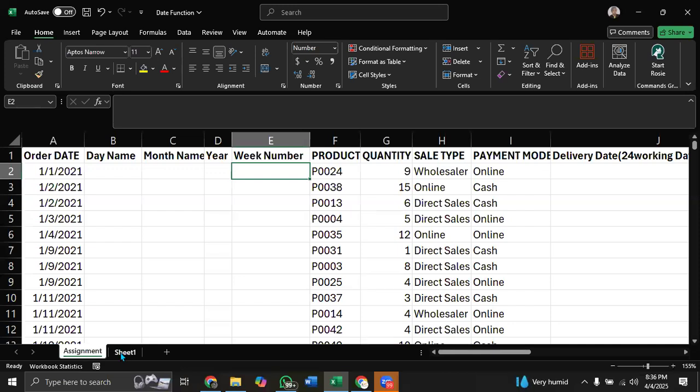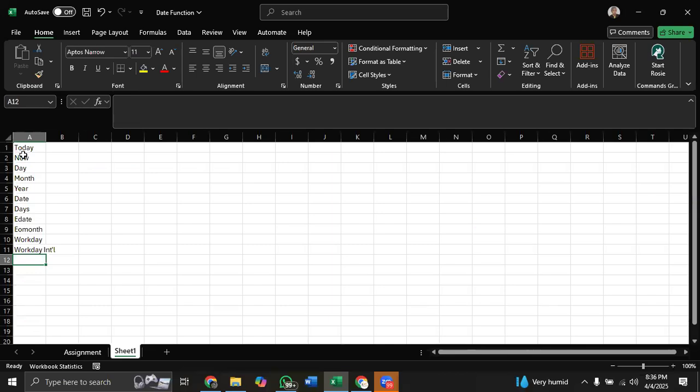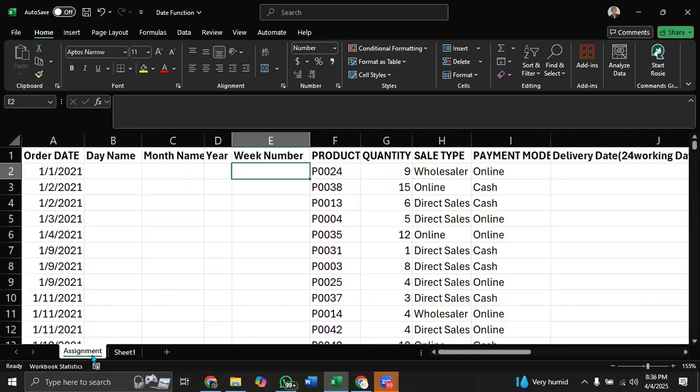We're going to be starting with the today function. As the name implies, what the today function does is it just returns today's date for us, in situations where we want to have today's date.